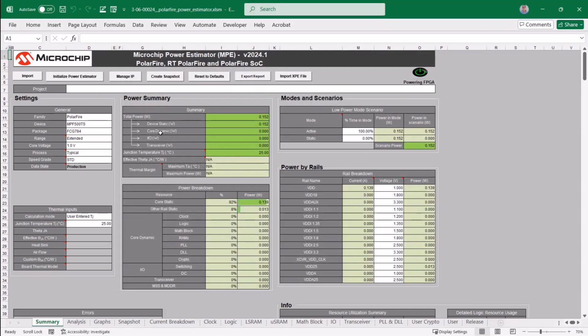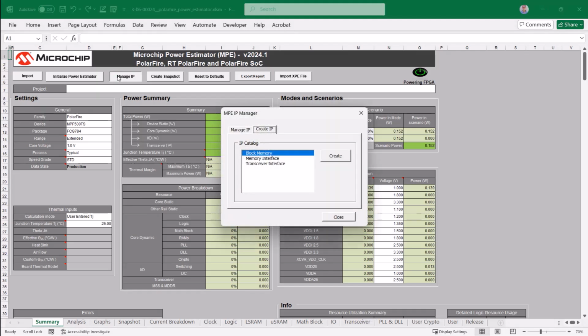The Manage IP button opens the MPE IP Manager wizard, which allows you to add or delete any IP used in the design. Values entered are automatically populated in the various feature-specific worksheets, and the Power Estimator results are updated to include the IP resources. The MPE IP Manager has two tabs. The Create IP tab allows you to create block memory, memory interfaces, and transceiver interfaces. The Manage IP tab allows you to delete any previously created IP blocks.